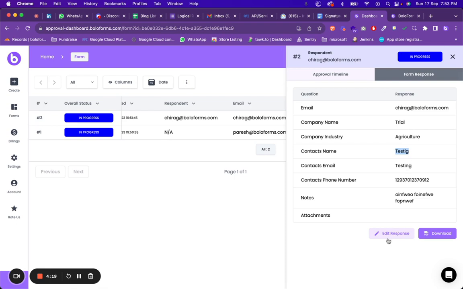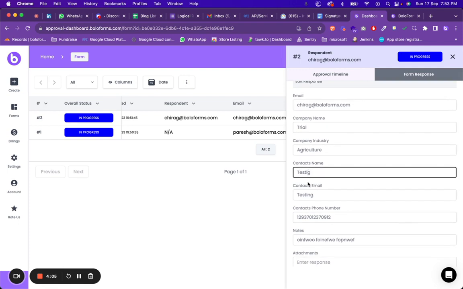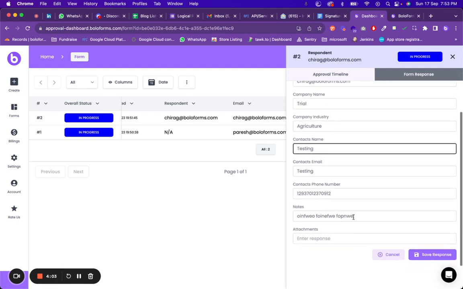But we have given an option to edit response for the admins and collaborators of the forms now, so that you can identify these mistakes and you can update the right data. So you just need to click on edit response. You need to edit whatever you want to.